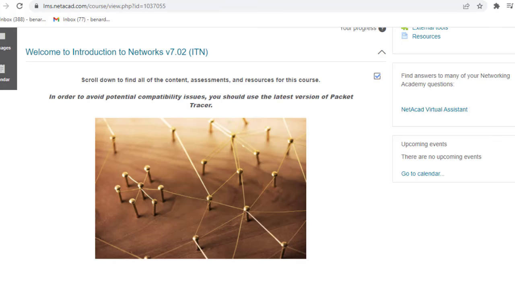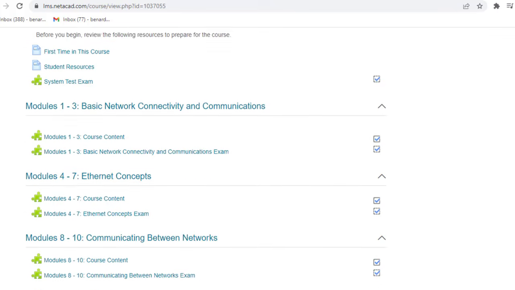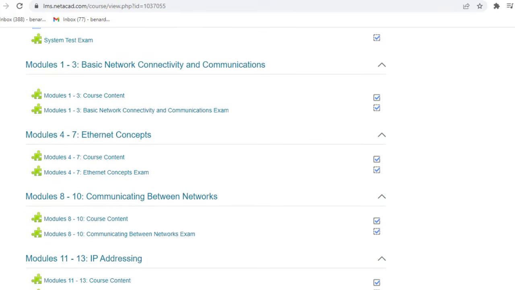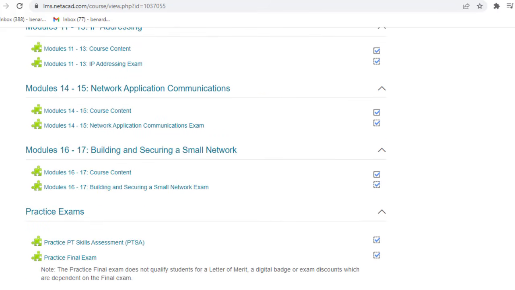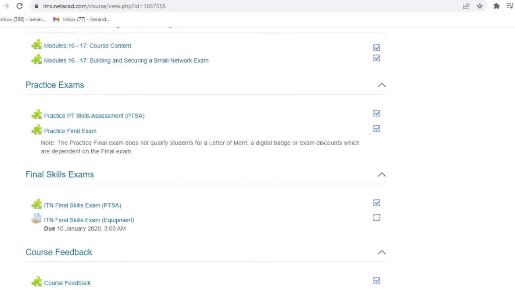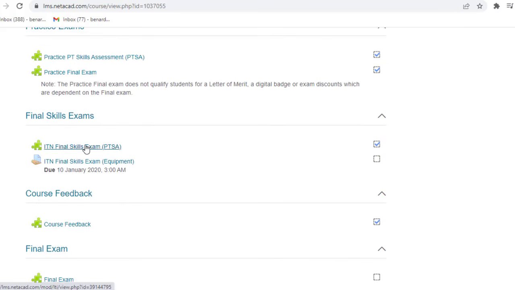So today we're going to look at the practical part of CCNA1, that is Introduction to Networks, the Packet Tracer task. As you can see, I've already covered all these modules, the notes, the materials, plus the exam of each of the modules. So today we're going to handle this part, the final skills exam, which is the ITN final skills Packet Tracer task assessment, right? So let me click it.